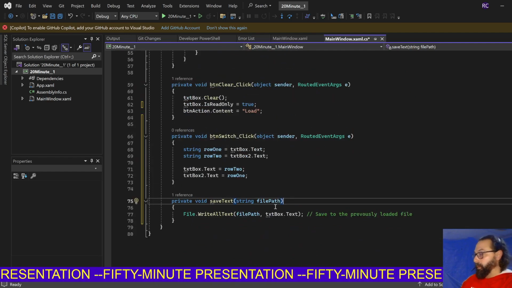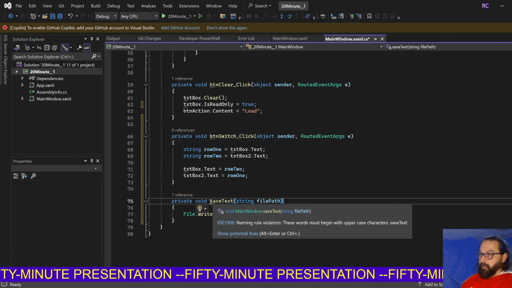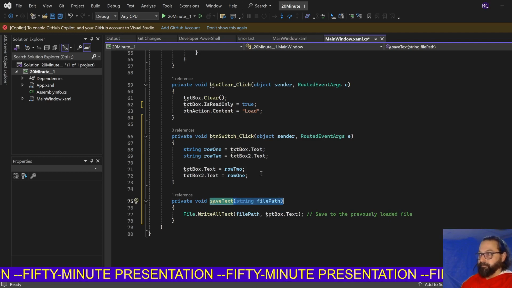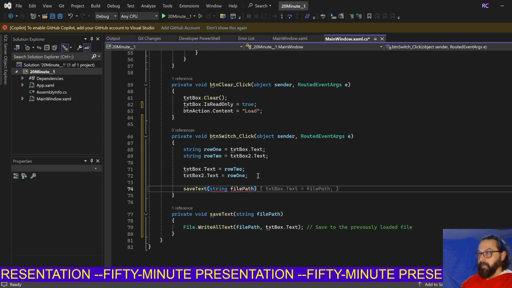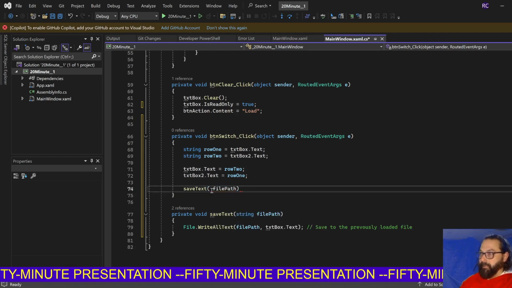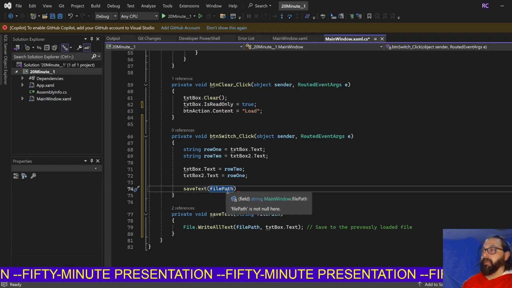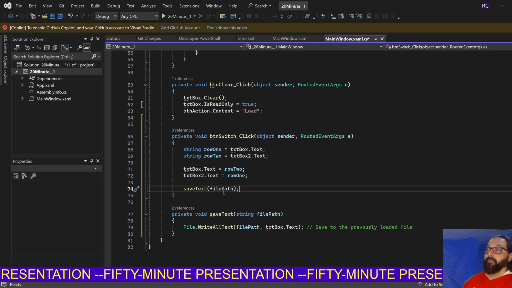But moving on, I'm just going to copy this. I'm going to go down, hit Control V. I'm going to take that string out of there. This is the same thing I did up above. I am now calling this method. Oh, let's put a semicolon there, and I'm calling the file path.